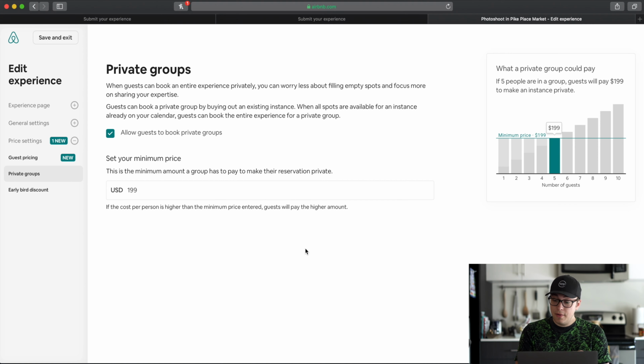Private groups, you can have it so that your customers have the option to only have them there and not have others book in at the same time. They can choose private. And I have a bigger price for private because I have an average of about 5 people per shoot, or at least I used to. So that is why I have it at 5.